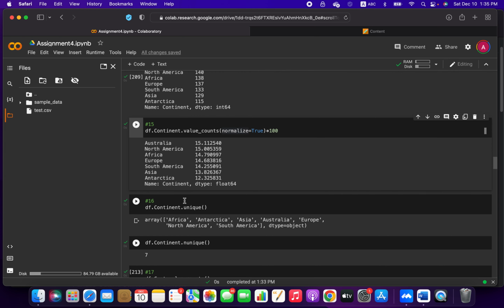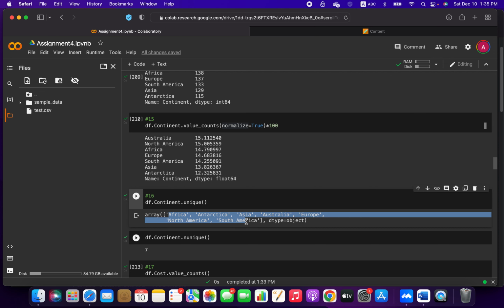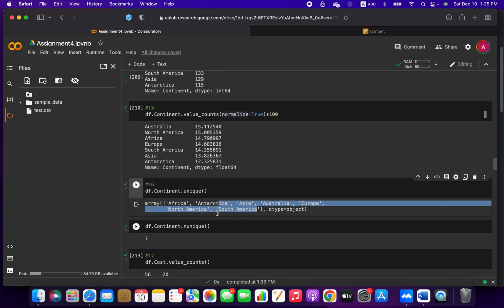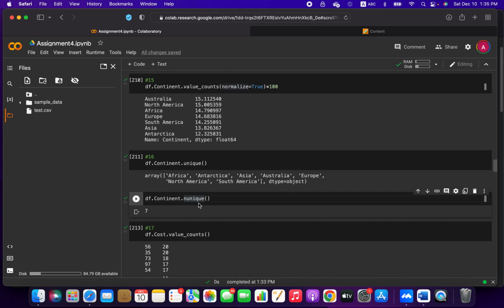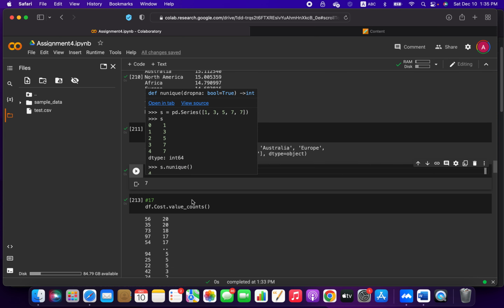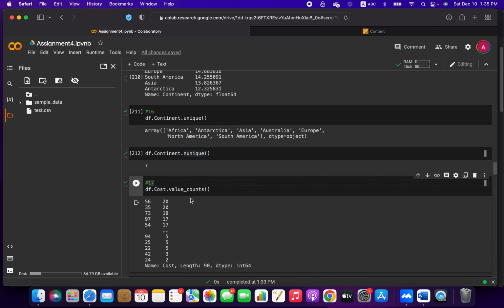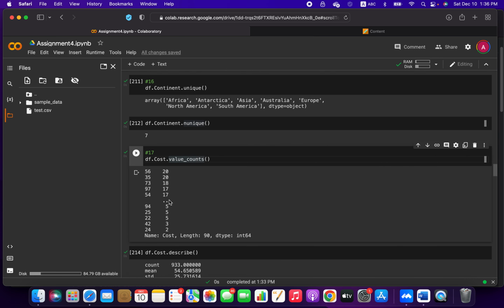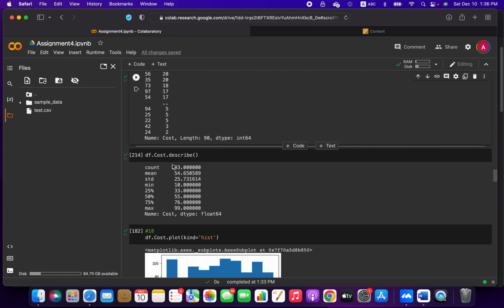And then we're going to show the unique values that we have in the continent column. So this is all the unique values, and then we're going to show how many we have, the number of the unique values. And then we're going to use the value counts method for the cost column, and this is the value counts of the cost column, and then we're going to describe it.